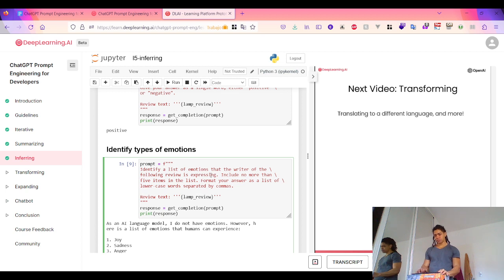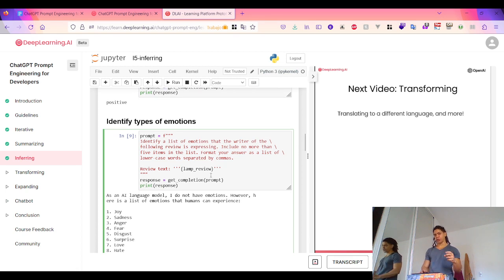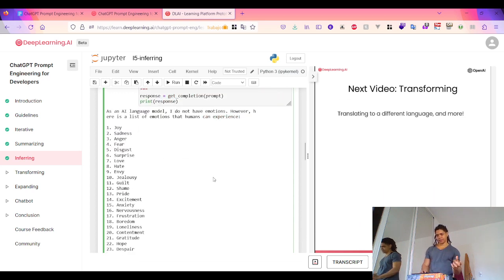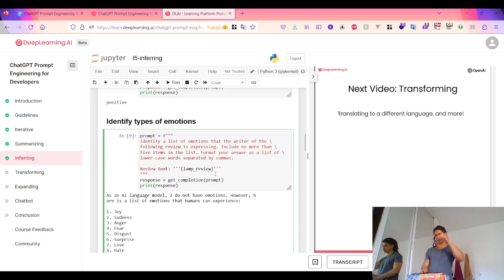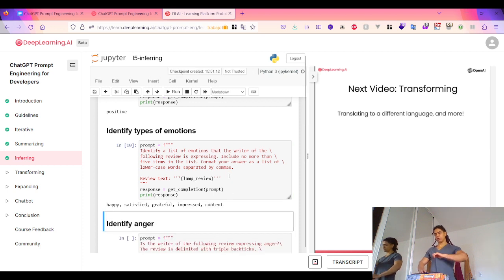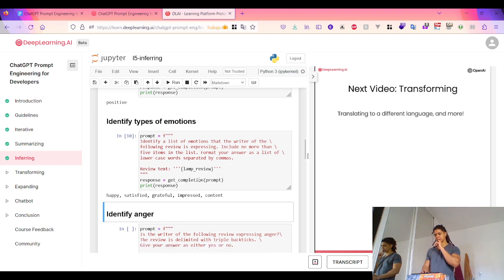Now, because we have internally a list of emotions that depend on which source you use for this, or even the internet provides you with this. So: identify a list of emotions that the writer of the following review is expressing. Include no more than 5 items in the list. Format your answer as a list of lowercase words separated by commas. So: happy, satisfied, grateful, impressed, and content.